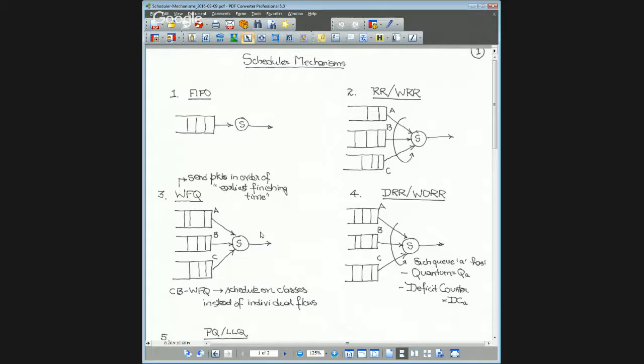And as you can imagine, WDRR is nothing but a variant of DRR, where you give the queues different weights. So in essence, different quantum sizes. So as opposed to giving, let's say, every queue a 500 byte quantum, you might give queue A 1,000 bytes, queue B 500 bytes, and queue C 250 bytes. So in effect, the weights are 4, 2, and 1 for the three queues A, B, and C.